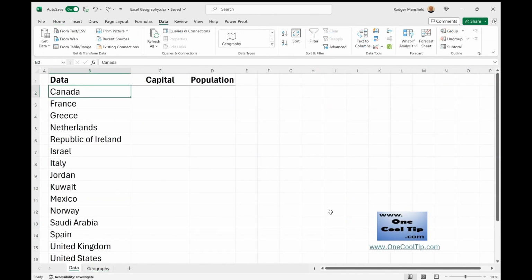Have you ever wondered how to make your Excel spreadsheets more dynamic and informative? Well, you can use Microsoft Excel's geography data type feature. Now, this feature is a powerful tool that allows you to access and integrate rich geographical data into your spreadsheets. But how does it work and what can you do with it? So let's take a look at how to do it.